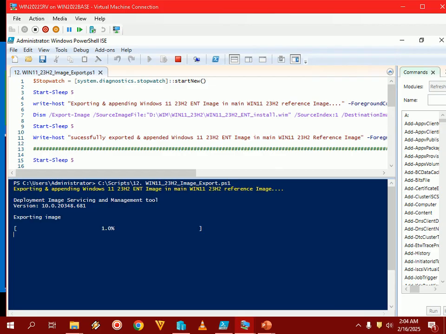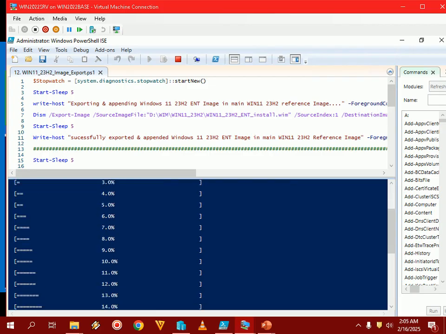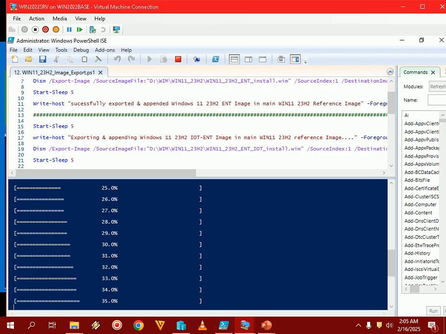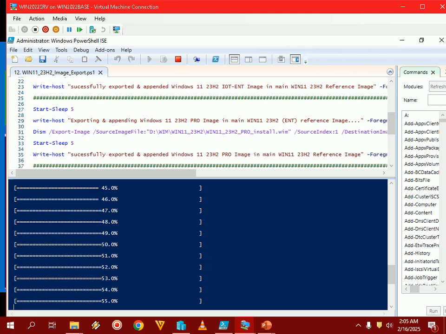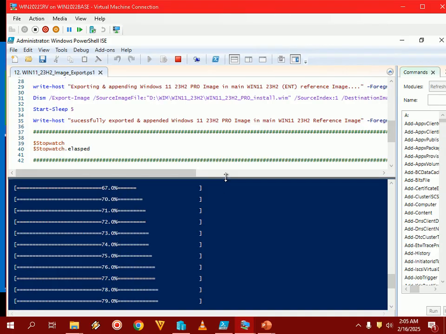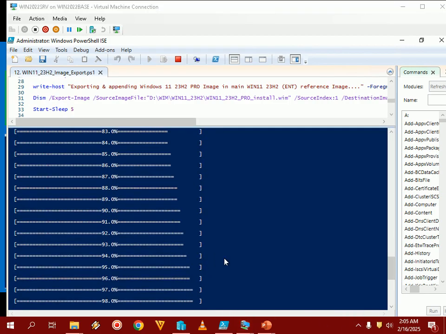And now you can see it is exporting and appending our first image, enterprise, right? So it is exporting the first image. After this first portion, it will append the second portion with enterprise IoT, and the third portion will be professional. But note down that it will be only a single install.esd file. We will see how it looks once this is exported completely. Okay, so it will take some time. I will pause this video for a minute, and once this is completed I will come back to you with the next step.